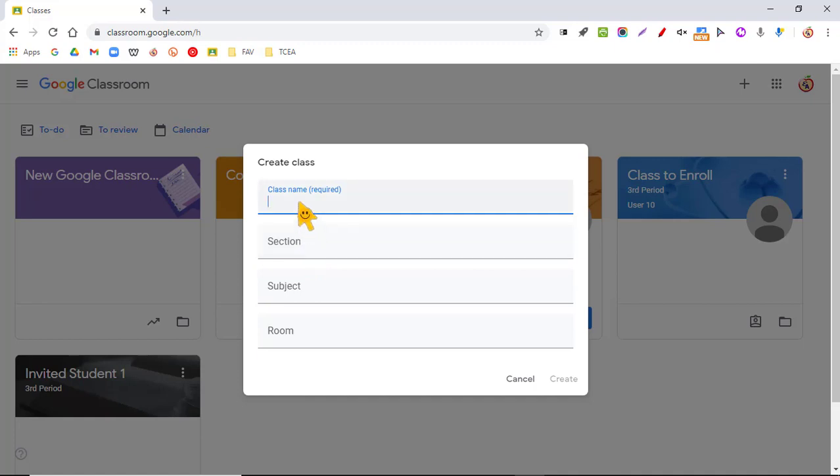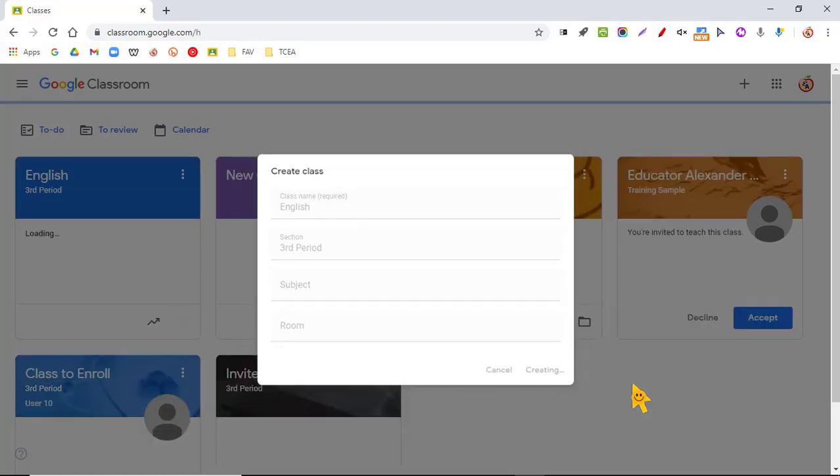So I'm going to use the naming convention of putting my subject up here. So let's say my subject is English. Now, usually under section, that's where I'm going to put third period, third block, third hour. And I usually leave these alone. But you can put whatever you want to here, it is up to you. But these are the two that are going to show on the main page. Click create. And then give it a couple of seconds or even a minute to create.